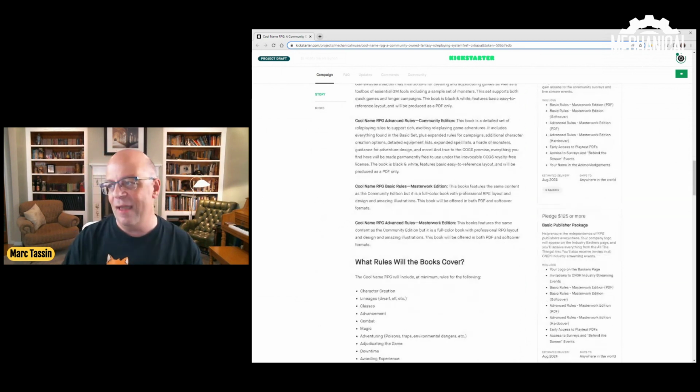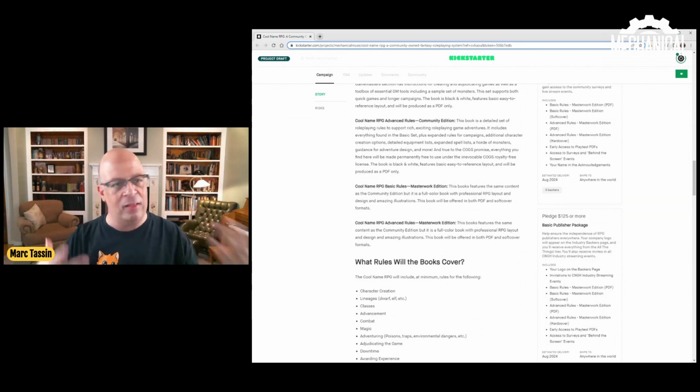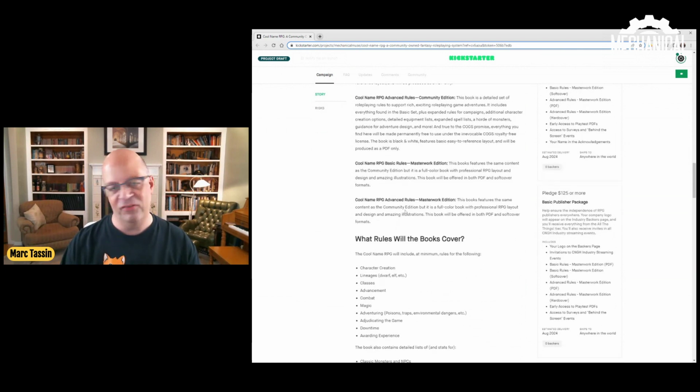We're also looking at having an advanced rule set. Now, this is going to dig into all the things you typically would expect to see, including monsters and spells and equipment lists and things like that. The more stretch goals and things we make, the more we can pay people to help develop all of this. But that's the goal. We're also going to be doing what we call our masterwork editions.